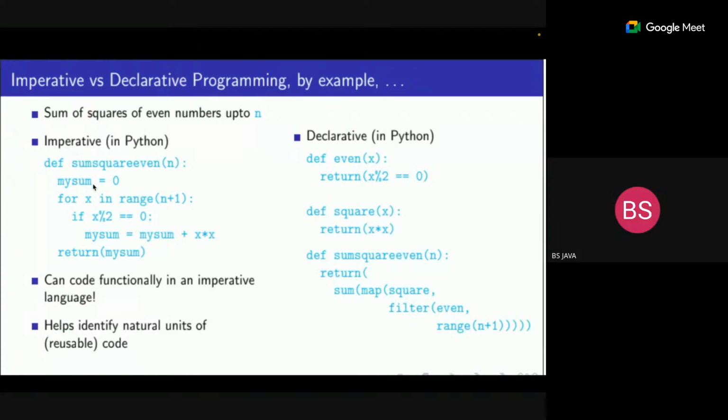So we have a variable my_sum, initialized with value 0. Now, we want to get the squares of even numbers up to n, right? So we take a for loop, using the range function to generate the values up to n plus 1, because we want up to n. For each x in this range 0 to n, we check whether it is even using the modulo operator. If the number is even, then we square it and add it to my_sum.